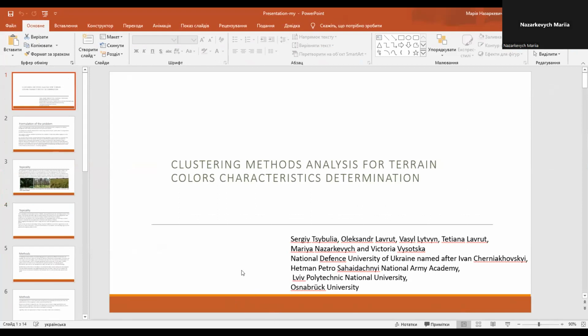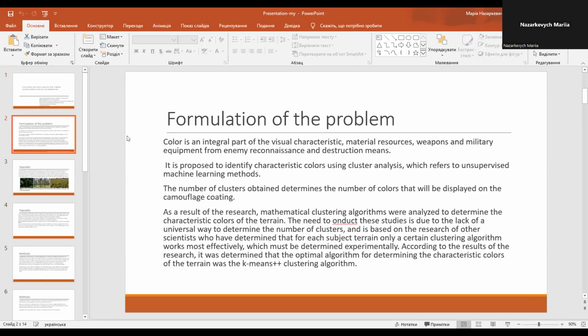What is presented: clustering methods analysis for terrain color characteristics determination. By Serhiy Tsibulya, Alexander Lavrut, Vasyl Lytvyn, Tatiana Lavrut, Maria Nazarkevich, and Victoria Vysotska, from the National Defense University of Ukraine named after Ivan Chernyakhovsky, Hetman Petro Sahaidachny National Army Academy, and Lviv Polytechnic National University.